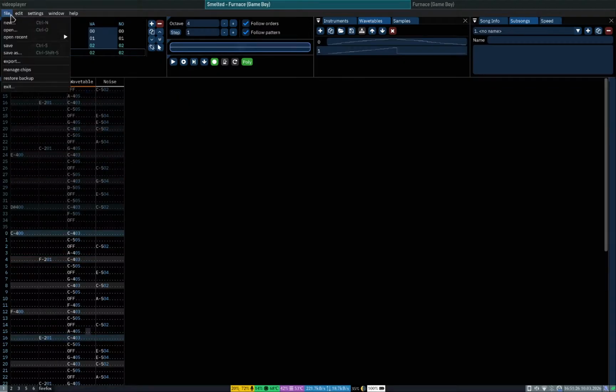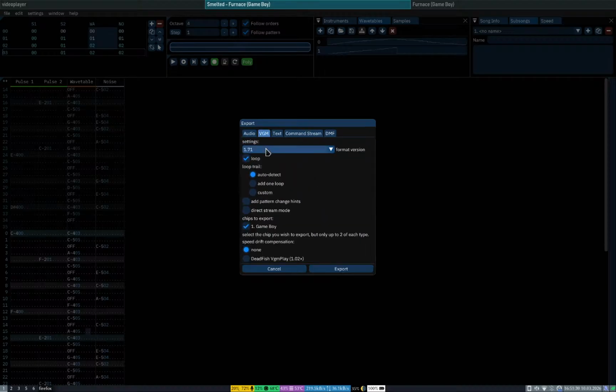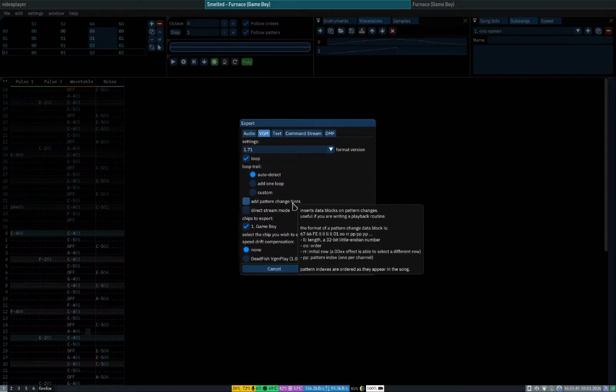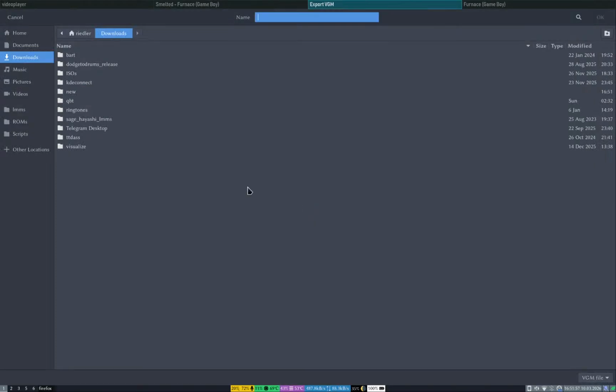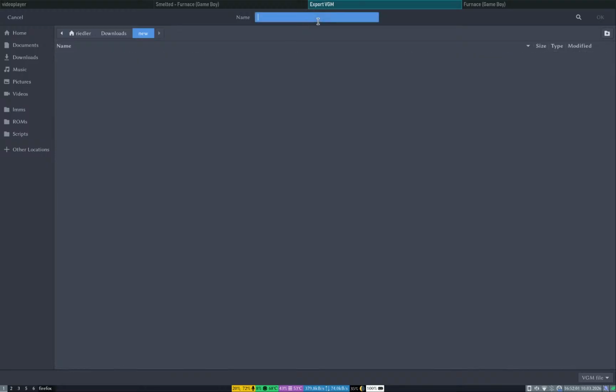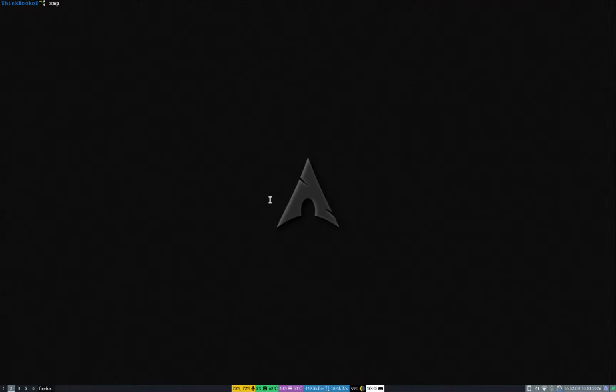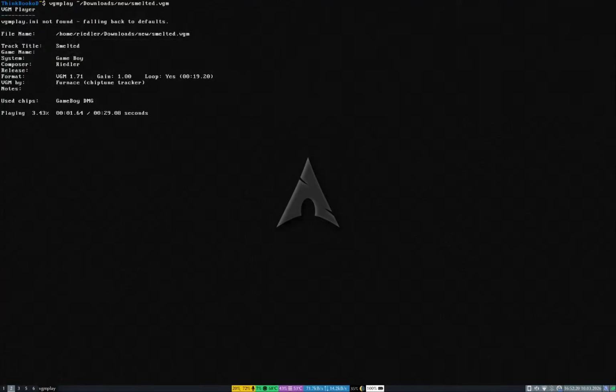Can I export it? I do want to test the export thingy, because I saw I can export things in VGM format. What is this? Useful if you're writing a playback routine. Ah, I see. Sure. Well, now it throws me somewhere where you can see it anyway, so whatever. Smelted, and it should now be a VGM file. And if I can, not XMP, VGM play, downloads, new, smelted.vgm. Yep. Exported.